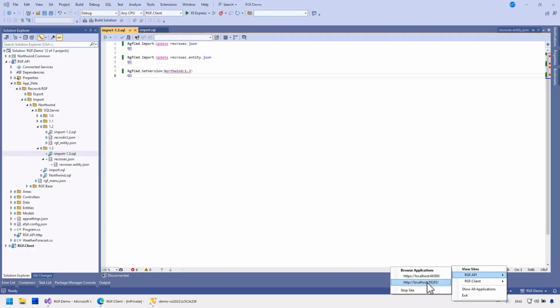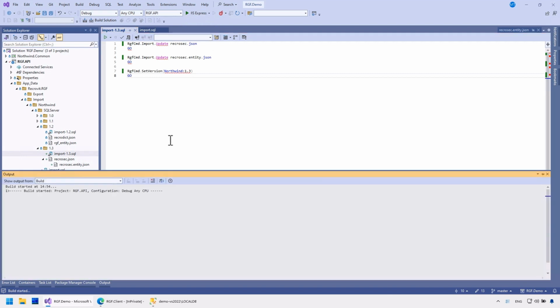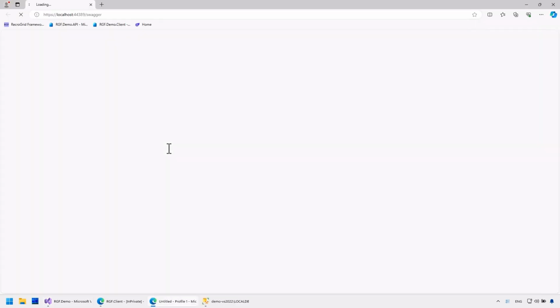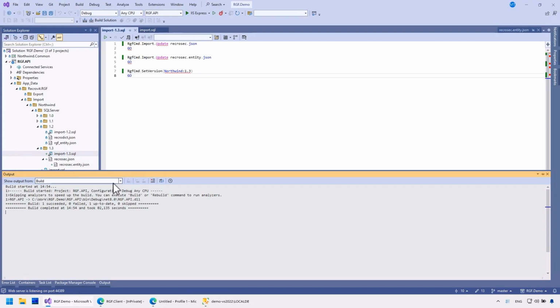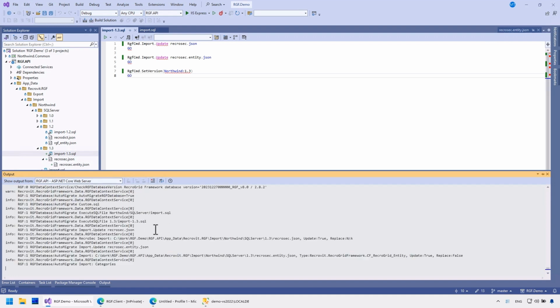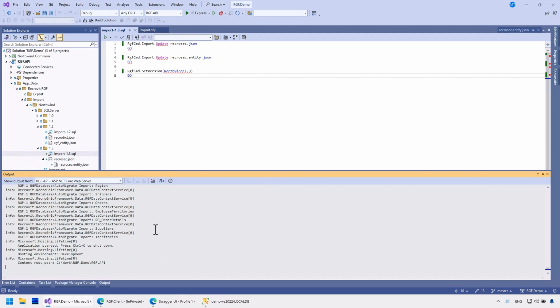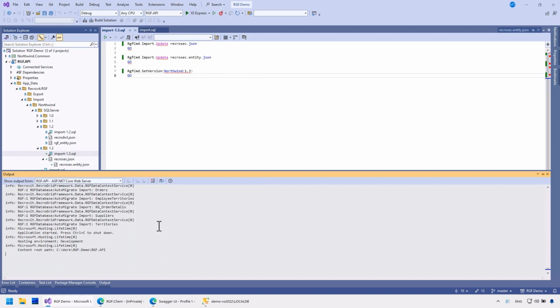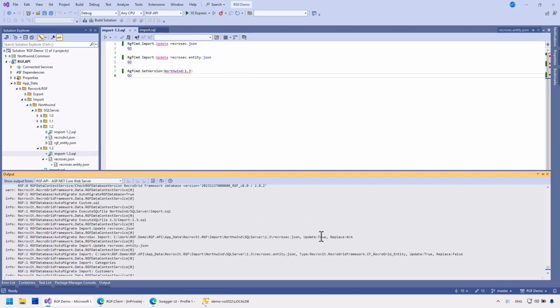I'll restart the application. Since we previously set up automatic migration, I can track whether it ran through the log. It's evident that the 1.3 migration ran.